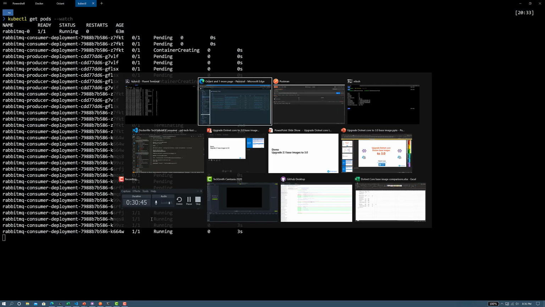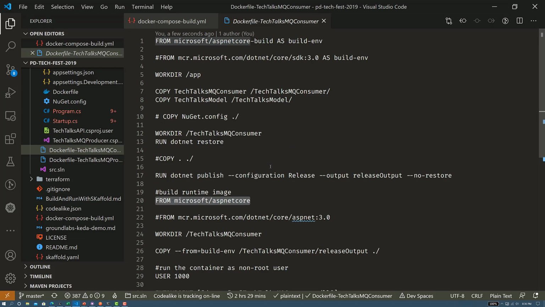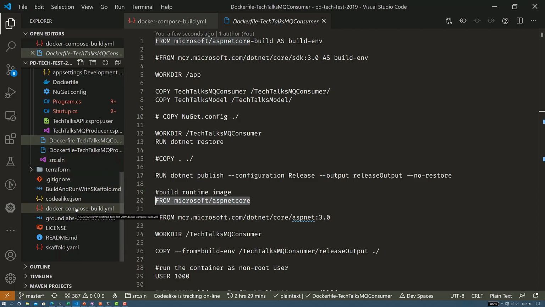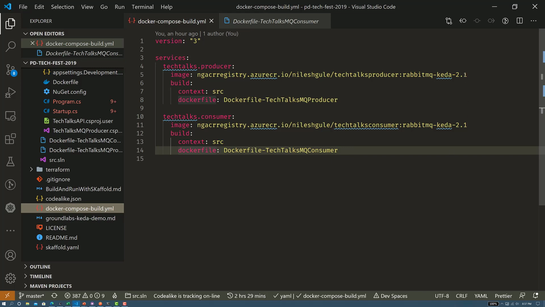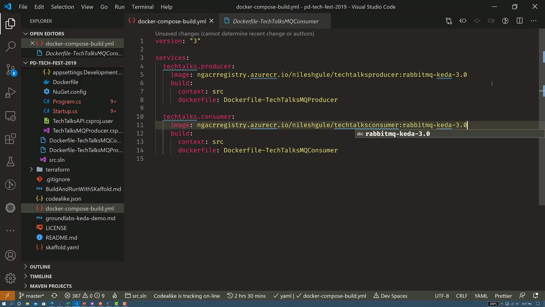While this is running, let me go back and start making the changes to upgrade the image. What we saw here is that we are using the 2.1 version of ASP.NET Core in these images. To upgrade this to 3.0, I will start with the Docker Compose file first. Let me change the tag. Instead of 2.1, I want to use 3.0 as the tag for the new images, which I will be building using .NET Core 3.0. This changes the image which will be generated as part of our Docker Compose build.